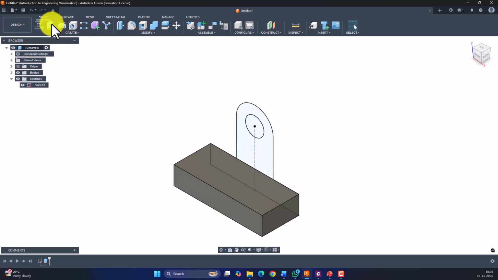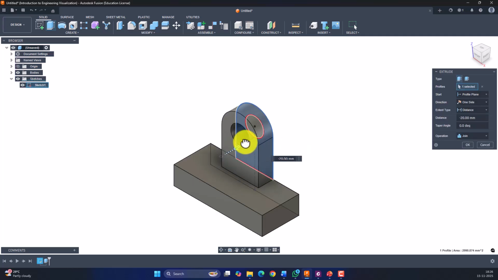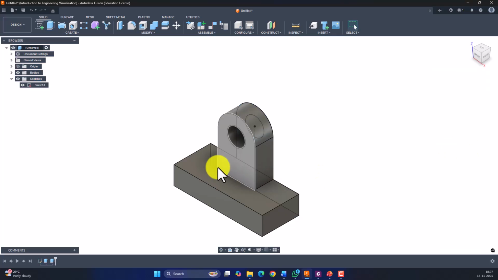Go to extrude and select this profile and select the direction by dragging the arrow mark. Change the distance to 25. Since it is in the negative direction, it is negative 25. The operation is join, so this extrusion will join with the base. Now let's switch off the sketch.